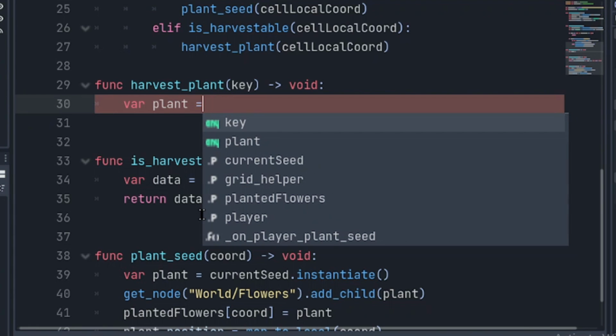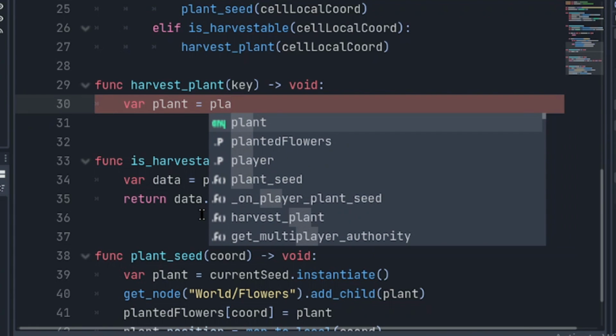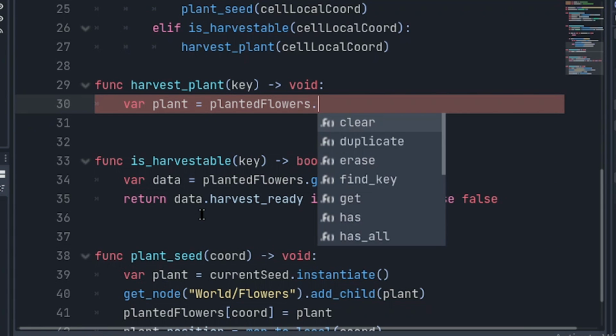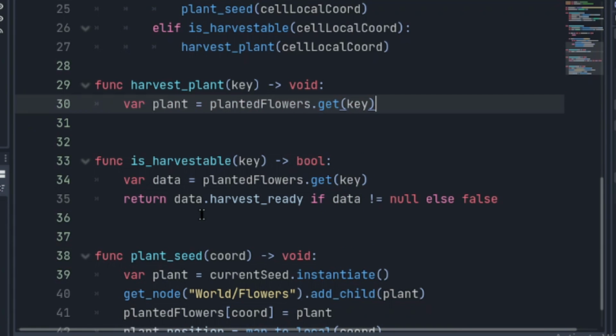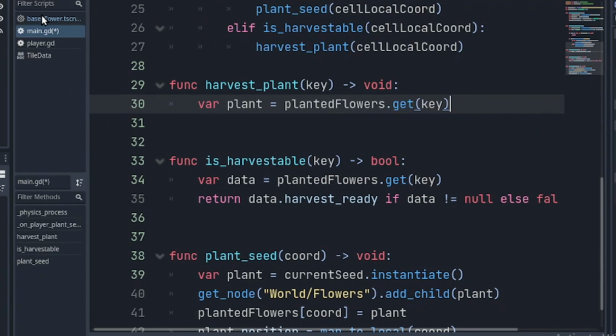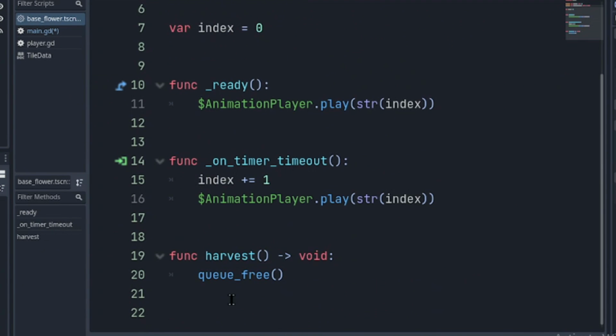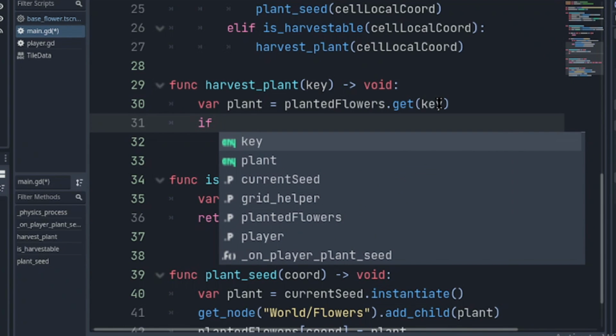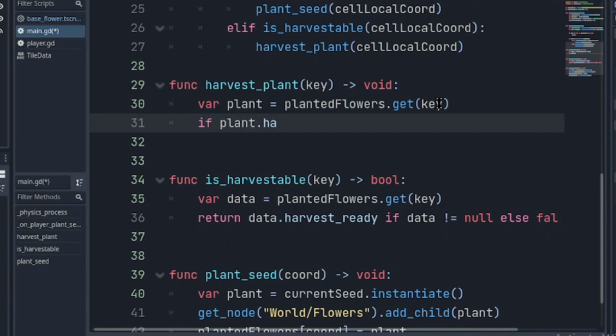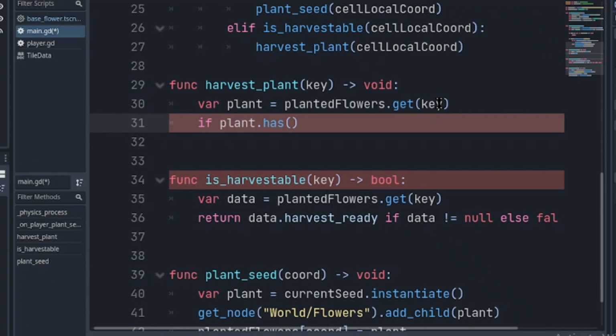So plant flower, and we'll get the flower object, right? And pass key as the argument. I will go to our base flower script. Let me just copy this. Then we'll check if it has the method harvest and call the harvest method. So if plant dot has, we'll pass as a string the harvest.